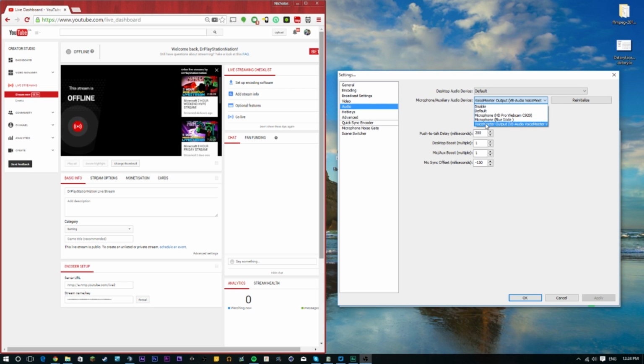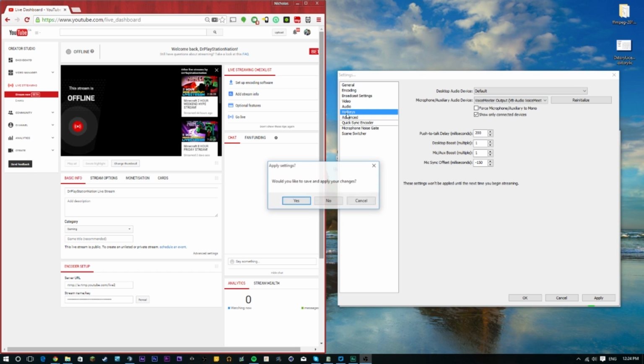For me, I usually do on-the-fly audio processing. Because of that, I use a virtual microphone, which is this VoiceMeeter output. So that's what I have selected. That's for you to decide what's appropriate. You'll probably just do microphone or USB device or whatever it is. From there, we're going to move down and go into hotkeys.